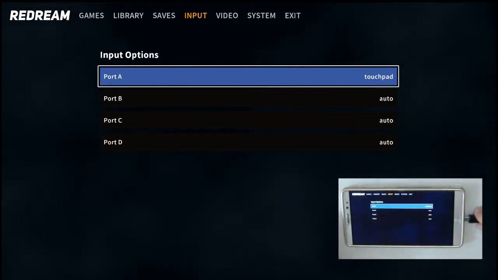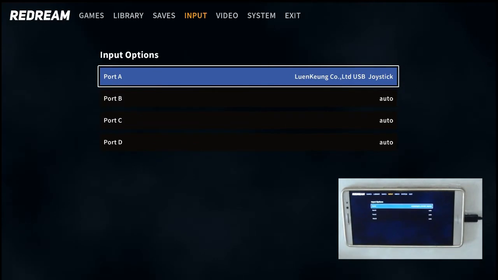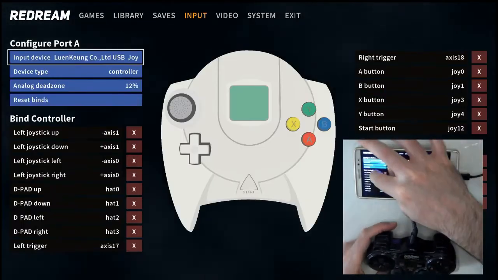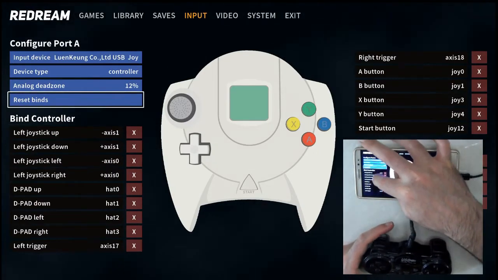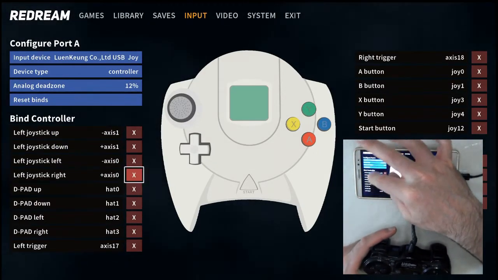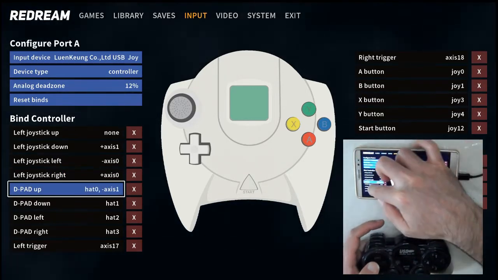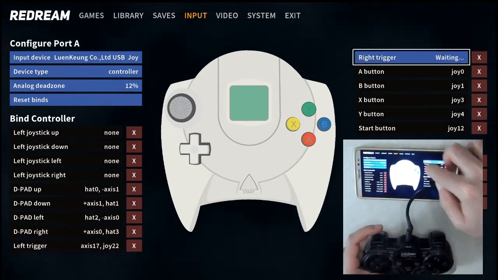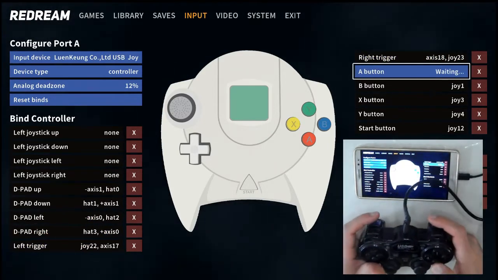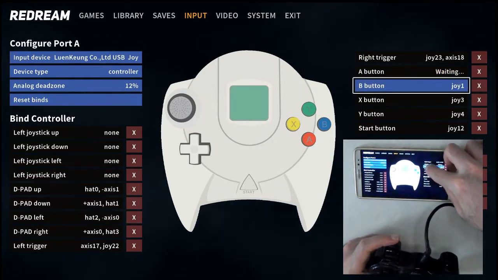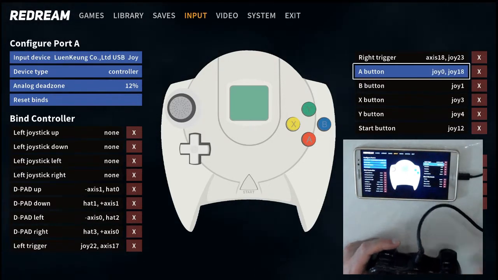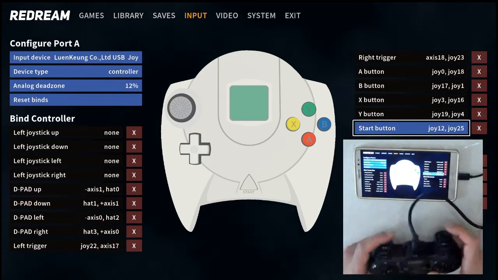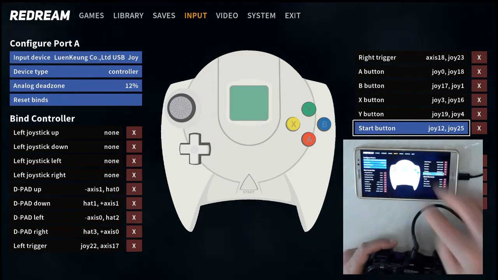So I connect my gamepad via a USB on-the-go cable to the port and it is automatically detected by the app, which is tremendous. So I tap on it to configure or map my physical gamepad with the emulator's virtual buttons. I start from the left joystick to bind, then go for D-pad directions, and finally the rest of the buttons. Alright, gamepad is all set.